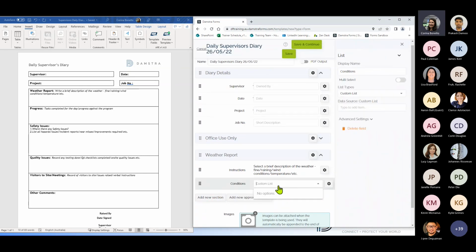Okay. Now, when it comes to our list, where do we get the information for our list from? Now, how digital forms works is we've got an option for 3 different types of lists we can use. We could create a custom list. So a custom list would be exclusive to this form only.